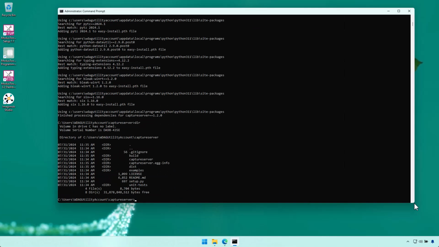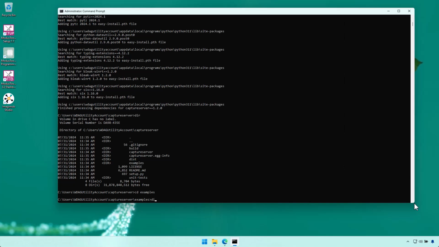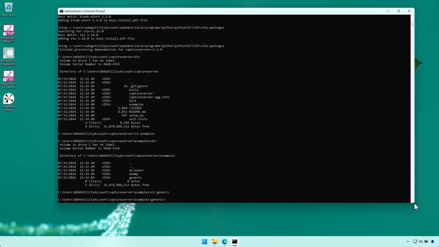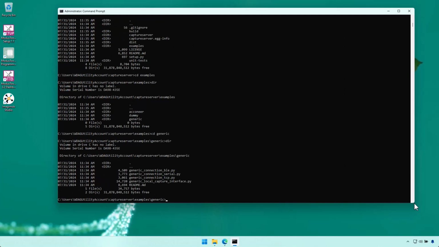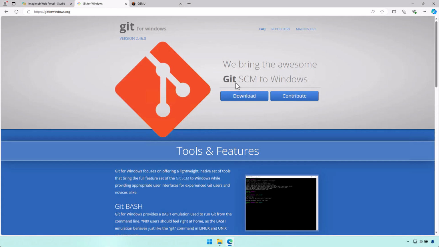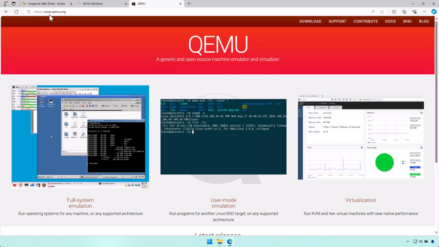Reviewing the directory here, we see several subdirectories that will be used during the operation of Capture Server. Specifically note the examples directory. And within this directory, we can go into the generic subfolder. Here we see a few Python scripts that can be used to collect data over various interfaces. I'll close this window now and return to the web browser for one additional installation that is required for using the ModusToolbox Machine Learning Pack.